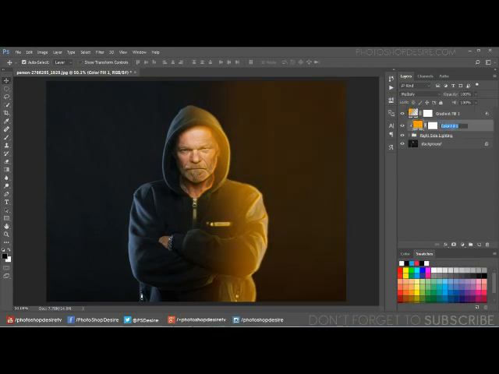Rename the color fill layer to Light Color, and the gradient fill to Color Soft Light. We finished creating the right side lighting.